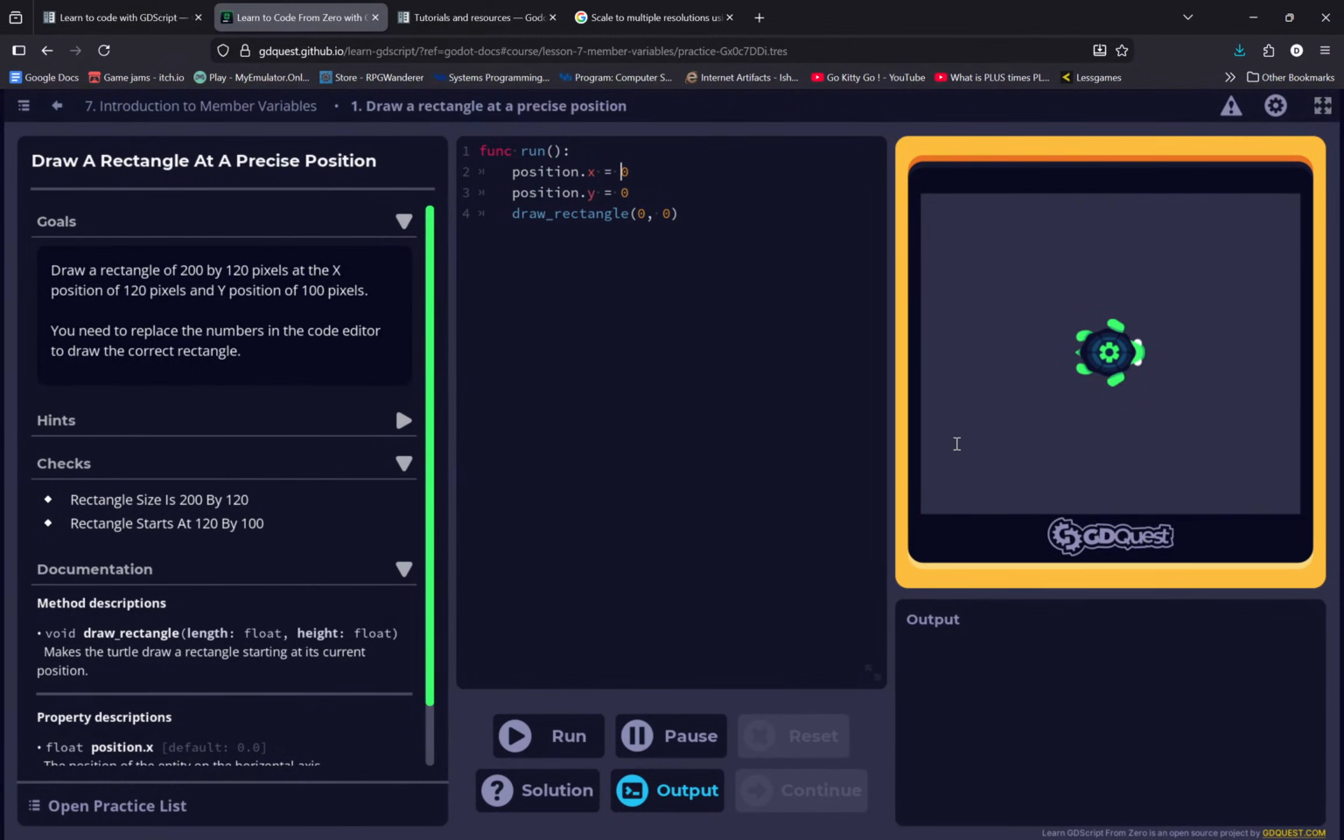Position. Draw rectangle. The x position of 200 and the y position of... okay, I read that backwards. The x position of 120 and the y position of 100. Draw a rectangle that is 200 by 120. These numbers, draw the correct one.